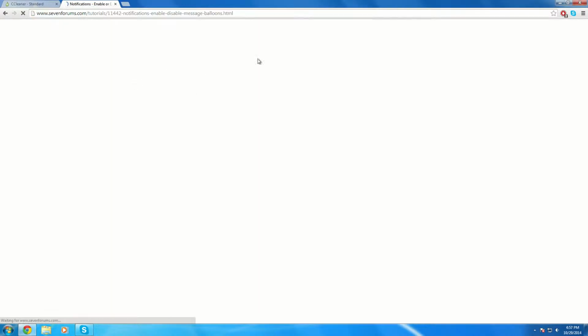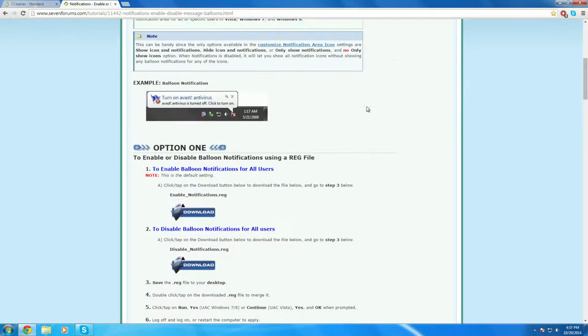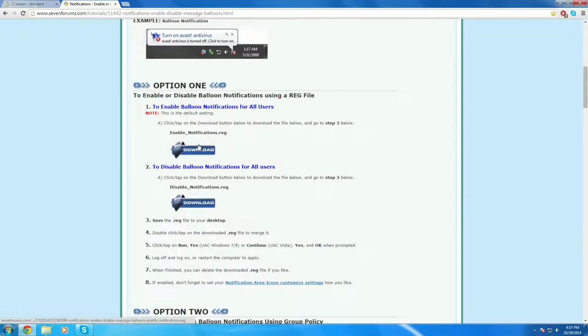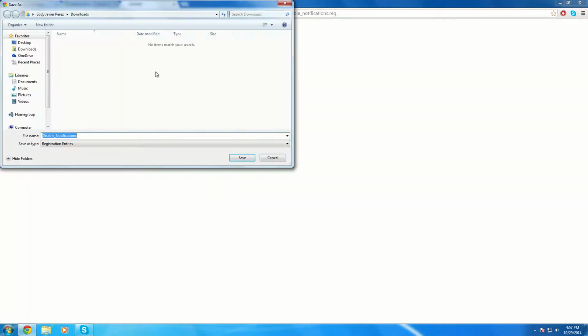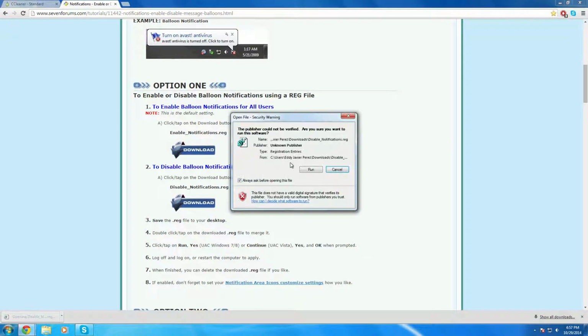So this is the file. To enable balloon notification for all users, disable, save, run.